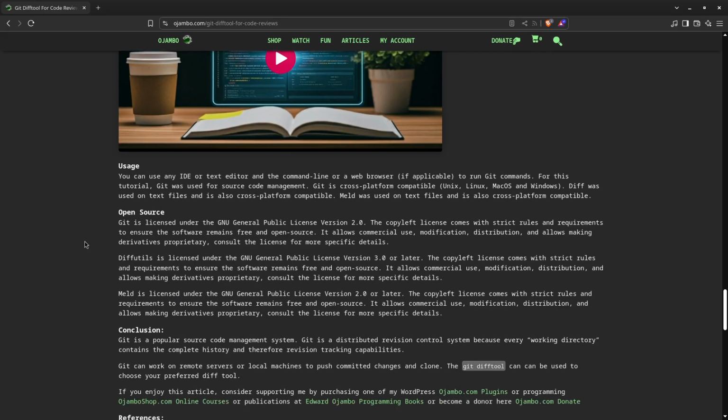And as you can see here, all the tools I'm using are open source. Git is actually licensed under the GNU General Public License version 2. Diff Utils is also licensed under the GNU Public License version 3 or later. And Meld is licensed under GNU Public License version 2 or later. So all these licenses are copyleft. That means that they have strict rules and requirements to ensure software remains free and open source. But they all allow commercial use, modification, distribution, and making derivatives proprietary. Consult the license for more specific details.